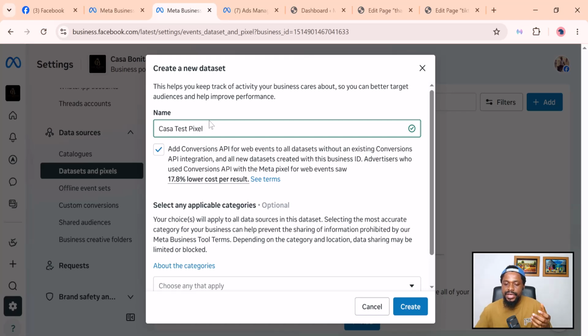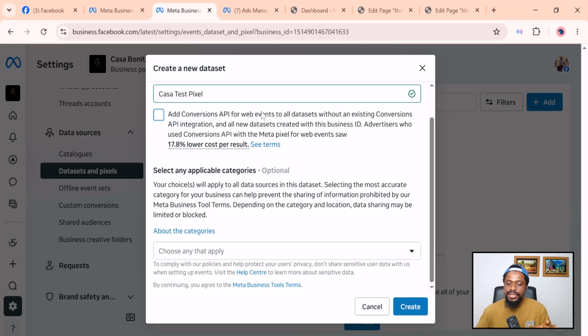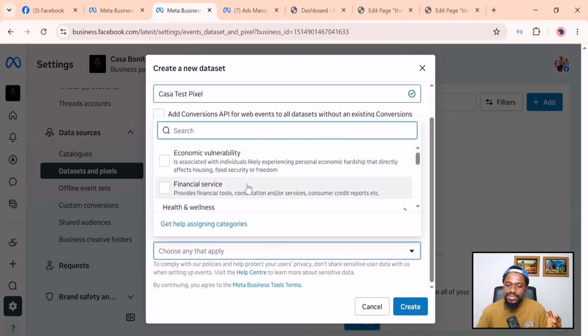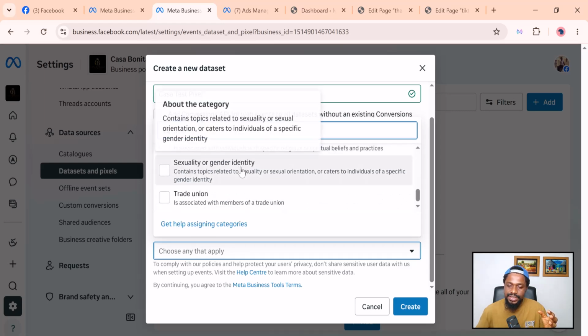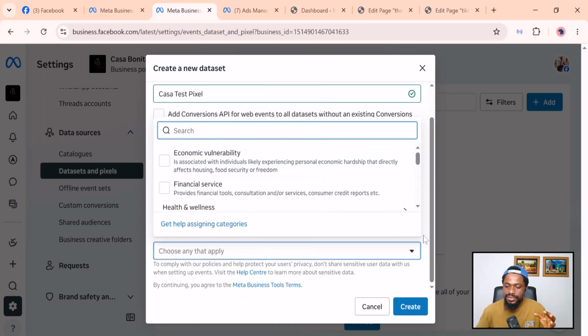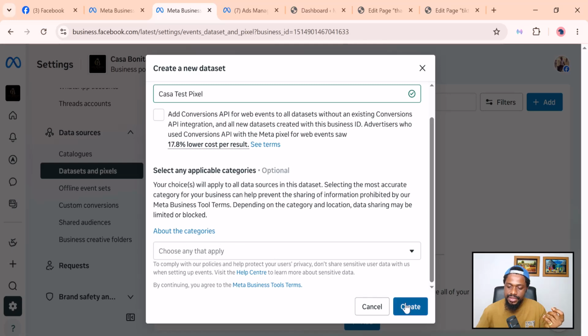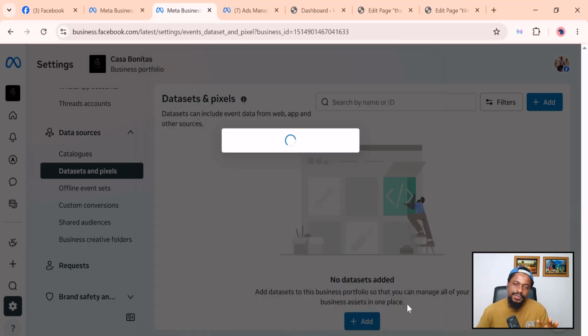Here I'm just going to uncheck this. And if your business has some special categories, you can come here and select it. In my case, I'm not going to select anything there, I'm just going to leave it that way. So come here, click on create, and we have created a pixel.